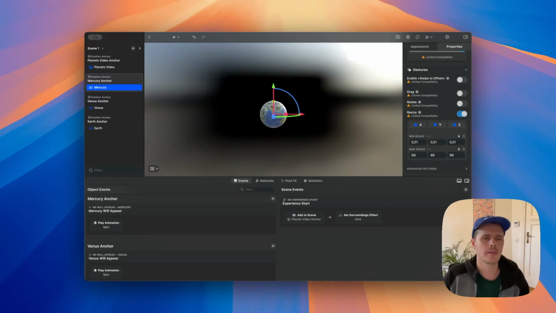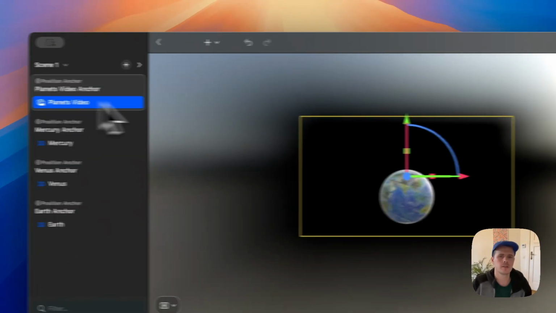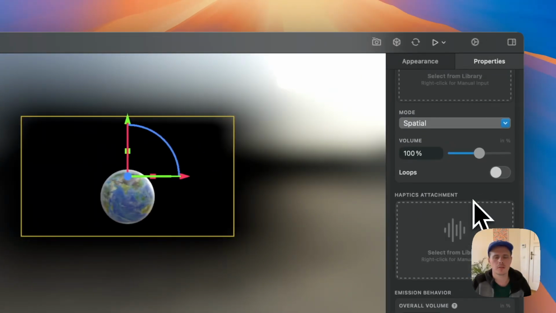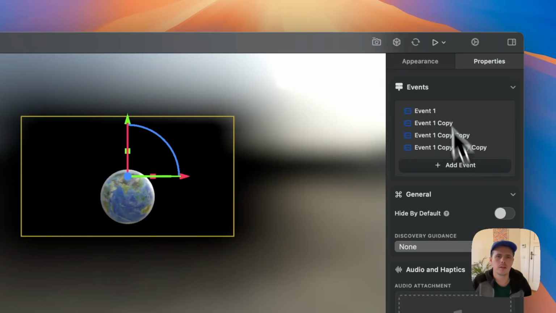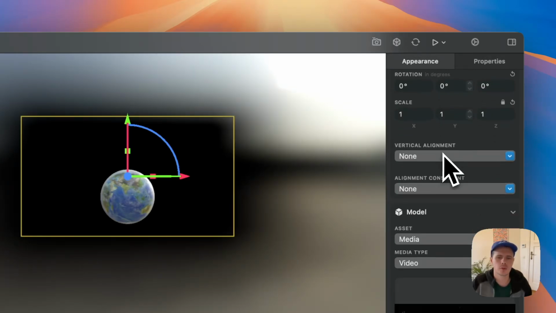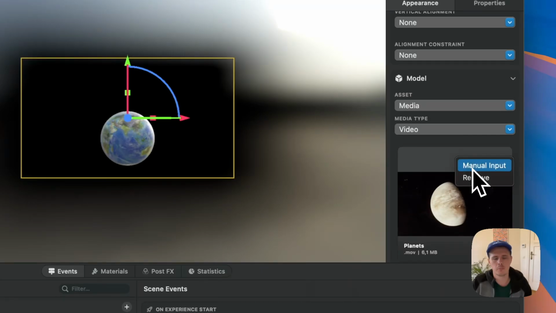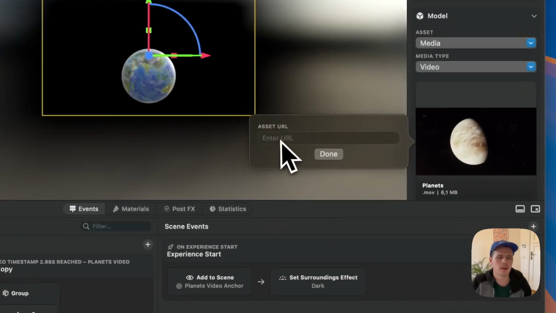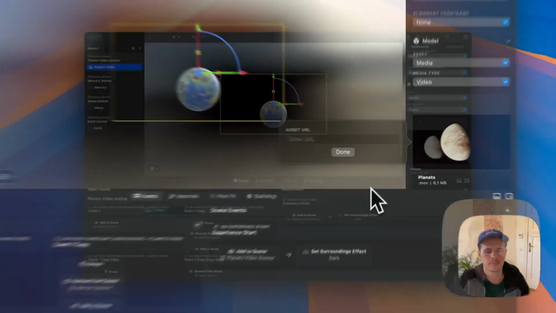Of course, you could combine this with all sorts of other actions like playing some audio, triggering particle systems, or applying post-processing effects to the scene. This would also work for live streamed video and stereo video as well. If you want to add a live stream, you could go onto your model and then select manual input and supply your stream URL. And that's about it.